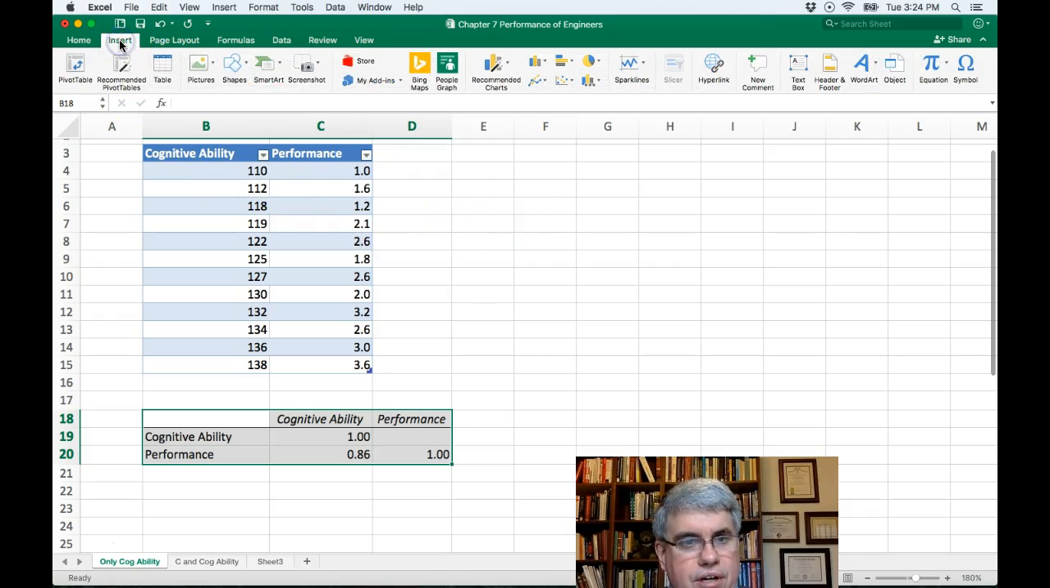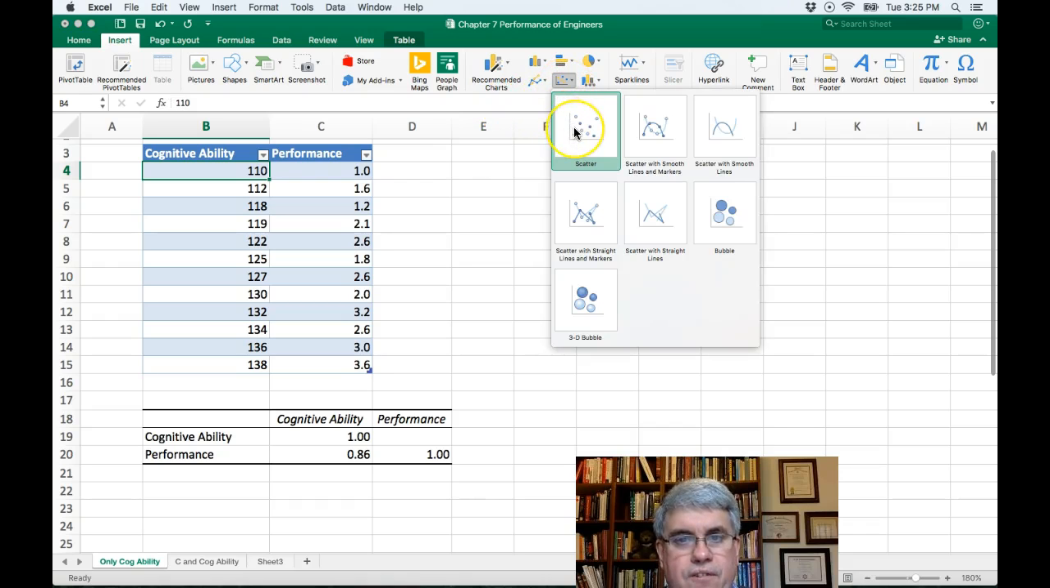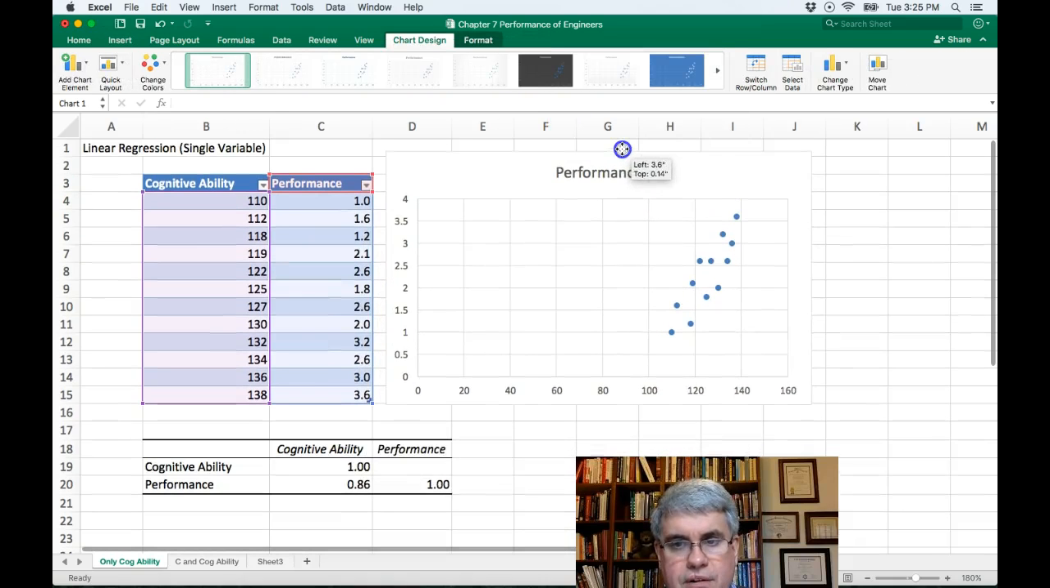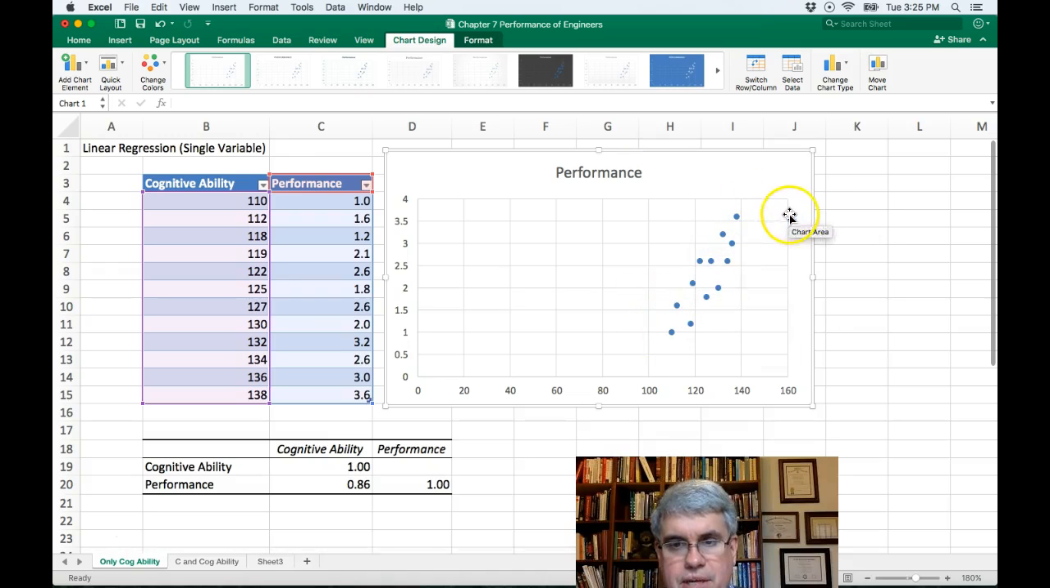So let's go to Insert. Let's go into the table. Notice that it's a table because we don't have the option to make it into a table now. Let's go to a scatter chart. Click the first one and it'll take the whole table and it'll put it into a graph, and we see, aha, there's a strong relationship between performance and the test score. But this is kind of weird, this chart.